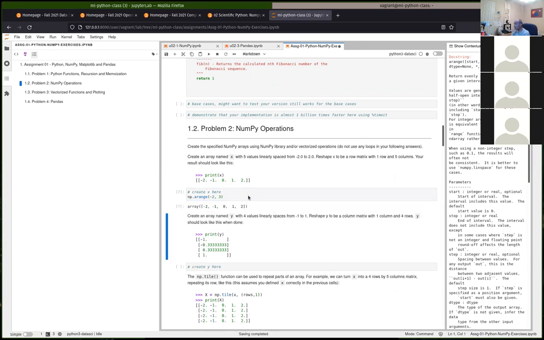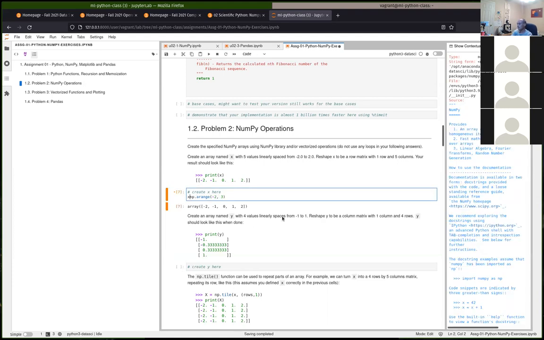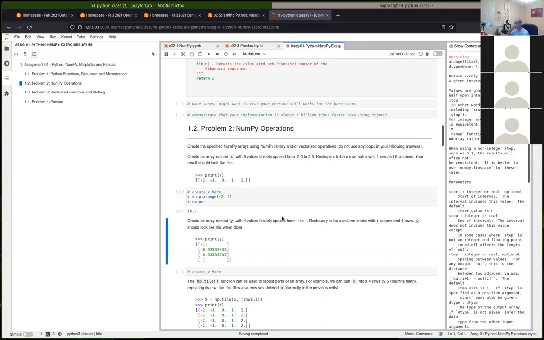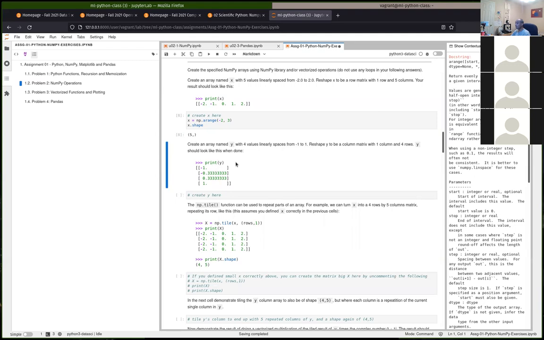But this is not quite the same here. This is not what was asked for, because in this case, this is a one-dimensional array, but actually what I want is a two-dimensional array that has shape 1 by 5. If you look at the shape of this, it's a one-dimensional array with 5 values. So what this means is that the shape should be 1, 5. It really should be two-dimensional, a row matrix with 1 row and 5 columns, so a 1 by 5 matrix here.